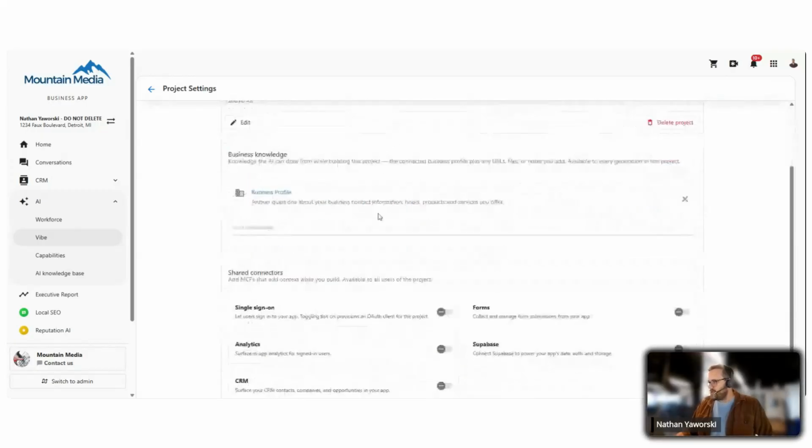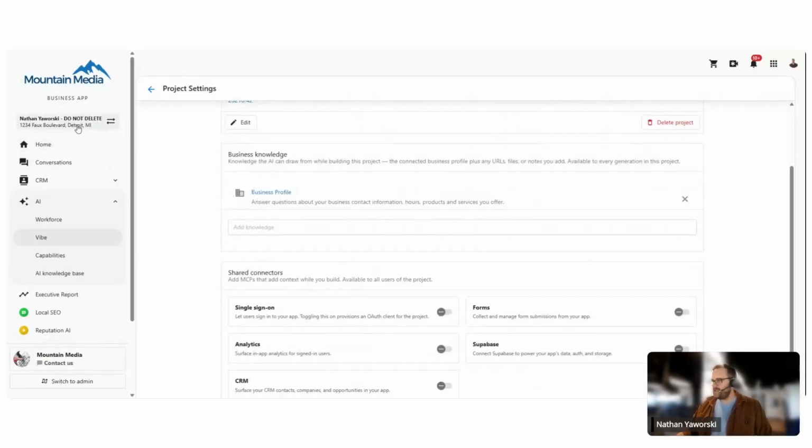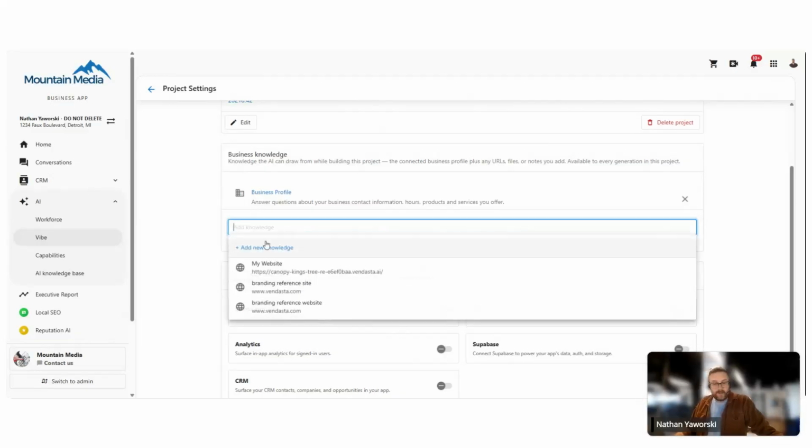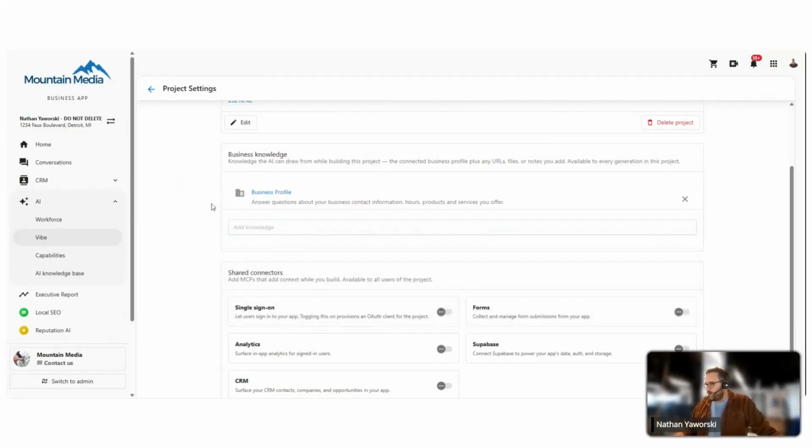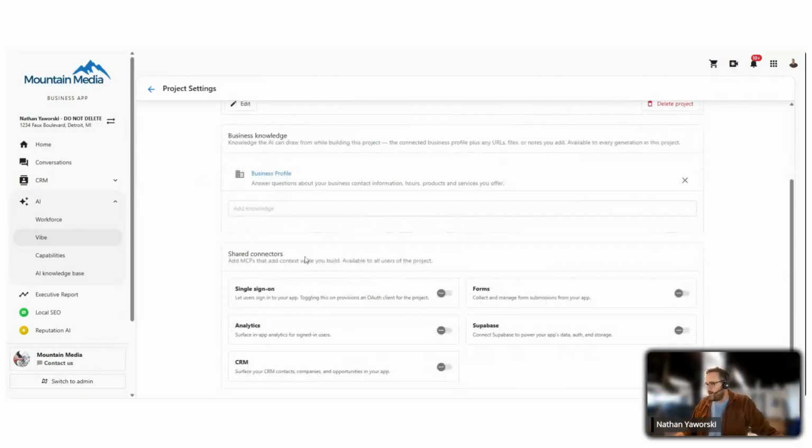You can see what knowledge has been added. So if you have a website that you want to add instead, of course, I'm using a fake business here, so there's no actual website plugged in per se, but knowledge can be added like any AI employee to the Vibe coder. And then we have our shared connectors.